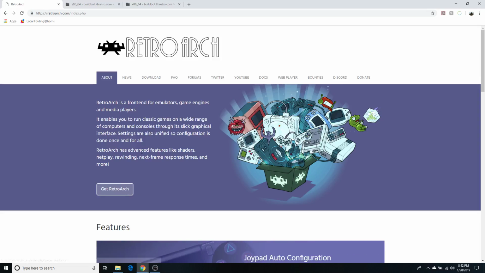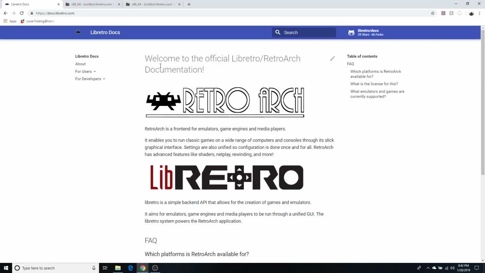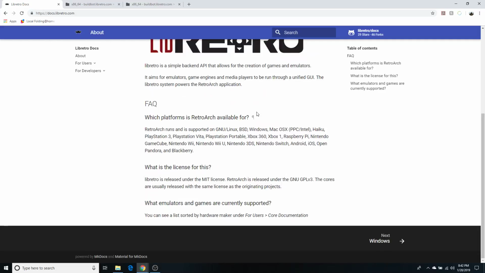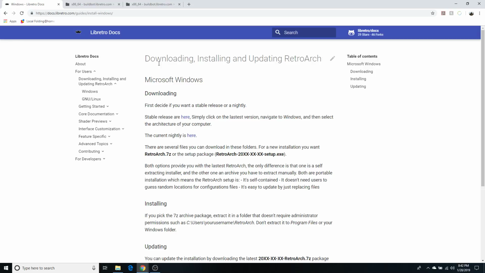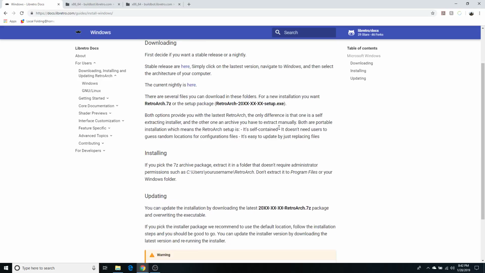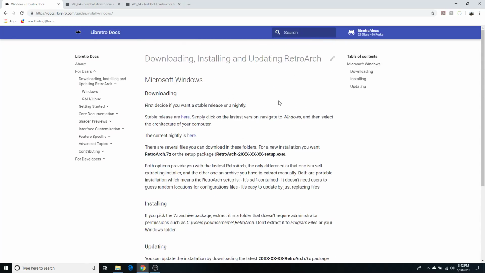However, before I do that, I just want to bring your attention over to this Documents tab. When you click on that, it takes you to the official LibRetro RetroArch documentation. I highly encourage, before you do anything, even before you listen to me and all my videos and whatnot, give this a good read through. There is a lot of good information in here, right here in the beginning: downloading, installing, and updating RetroArch.